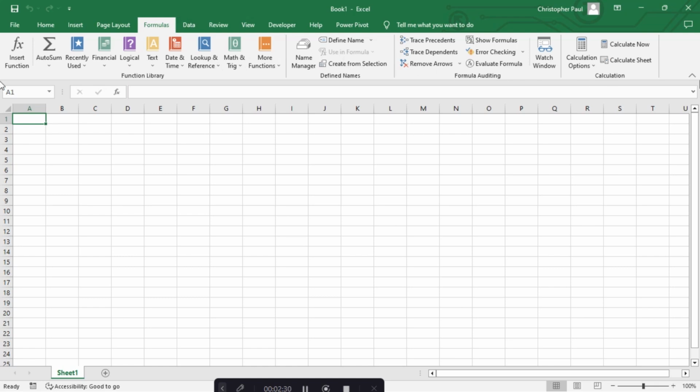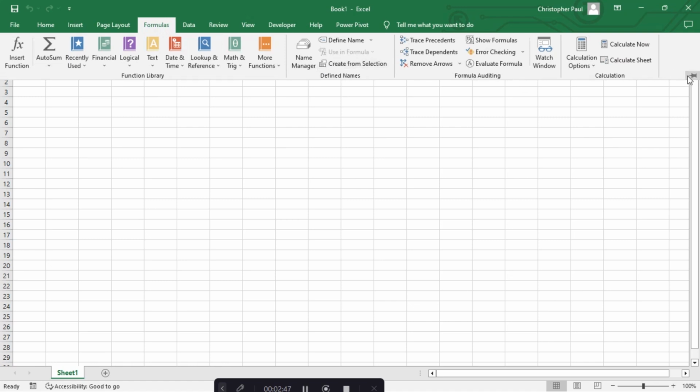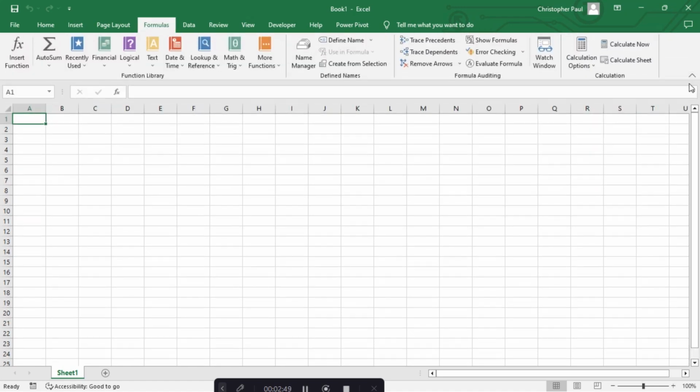You can also hide this ribbon up here by clicking that arrow at your top right, and if you want to bring it back, you simply click any of these menus on the ribbon. You can also come back to pin it so that it won't always hide itself when you stop using it. So these are some of the things you need to use while using your Excel.